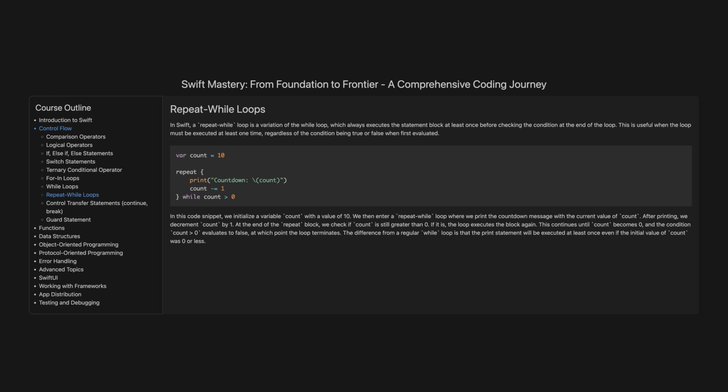Repeat while loops. In Swift, a repeat while loop is a variation of the while loop, which always executes the statement block at least once before checking the condition at the end of the loop. This is useful when the loop must be executed at least one time, regardless of the condition being true or false when first evaluated. In this code snippet, we initialize a variable count with a value of 10.